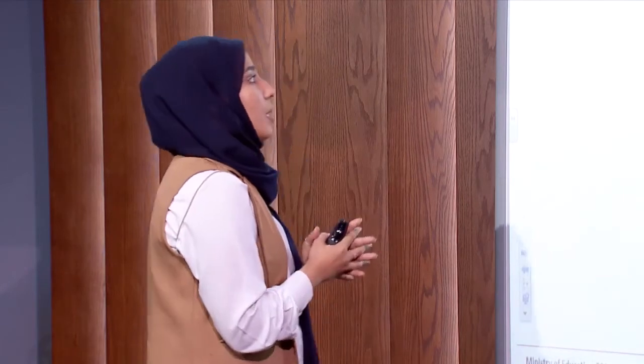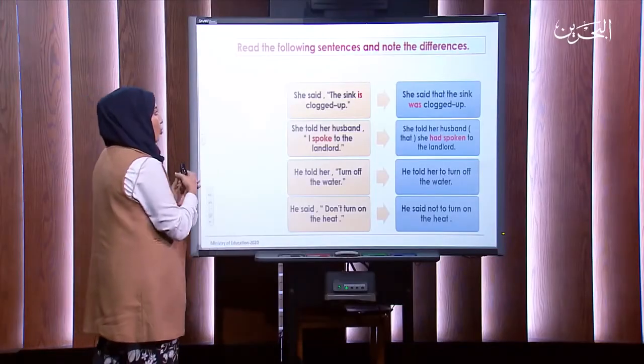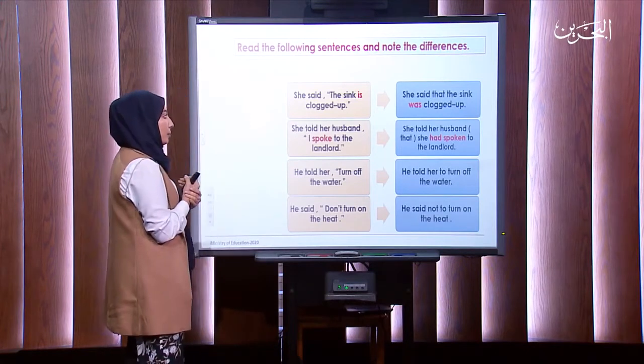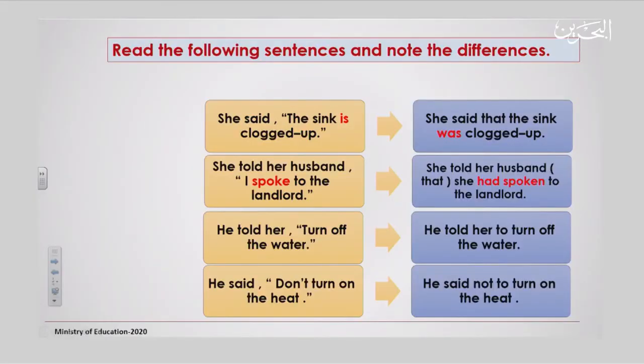Okay, let's read the sentences together. She said the sink is clogged up. She said that the sink was clogged up. She told her husband, I spoke to the landowner. She told her husband that she had spoken to the landowner. He told her, turn off the water. He told her to turn off the water. He said, don't turn on the heat. He said not to turn on the heat. What do you notice?